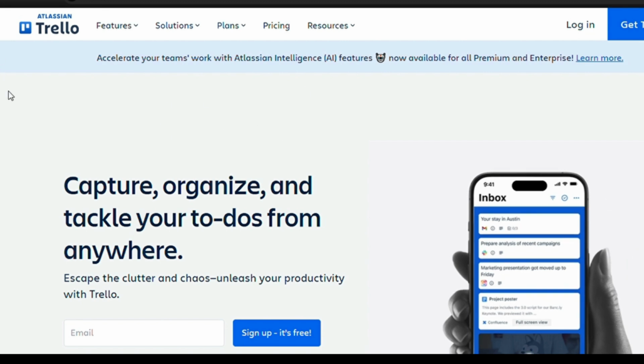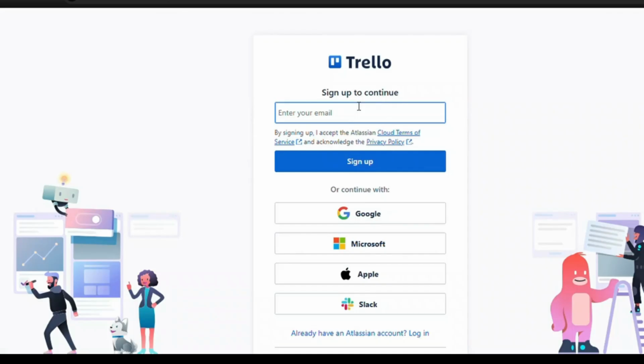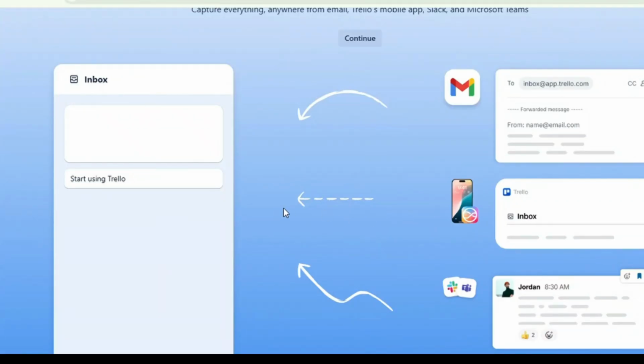To get started, open your browser and go to Trello.com. You can sign up or log in using your Google, Microsoft, or Apple account, super quick and easy. Trello also has mobile apps available on Android and iOS, so you can manage tasks on the go.